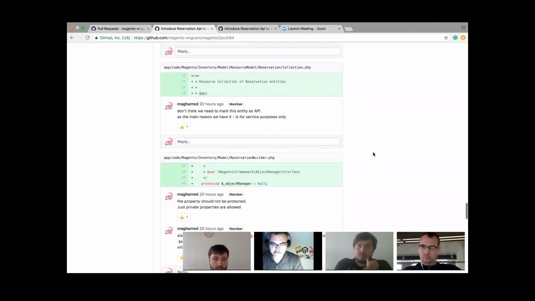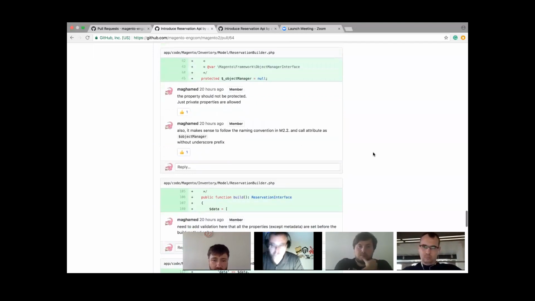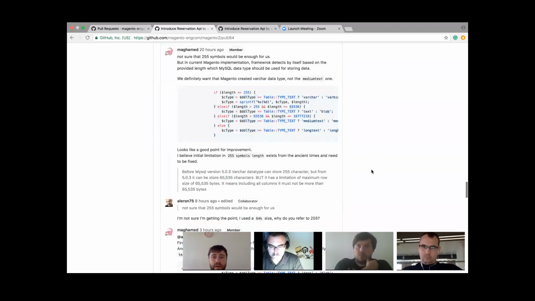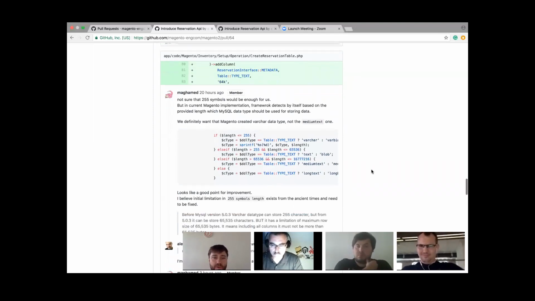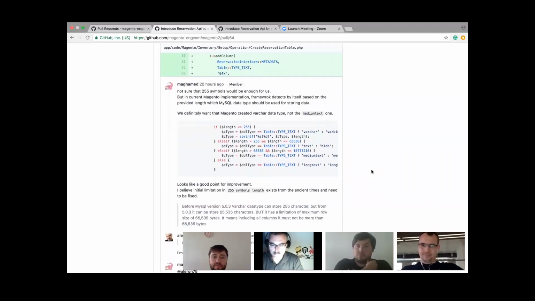Okay, and one more thing to be added regarding this pull request. Here we're trying to make all our domain entities, and in our case, the domain entity is a reservation, as agnostic from the Magento framework as possible. We are trying not to inherit from the abstract model superclass, and just follow DDD best practices to make it agnostic to the underlying framework layer on which it's built.